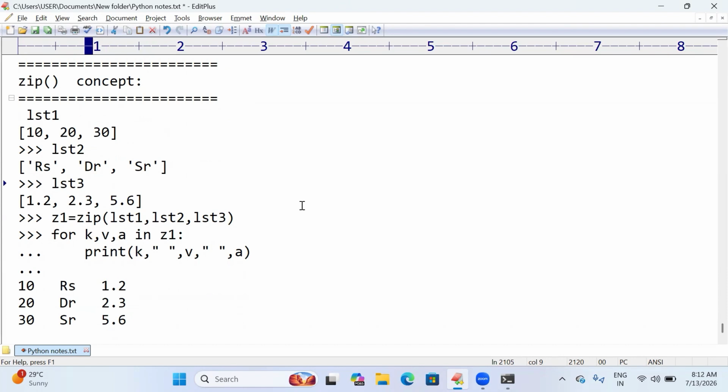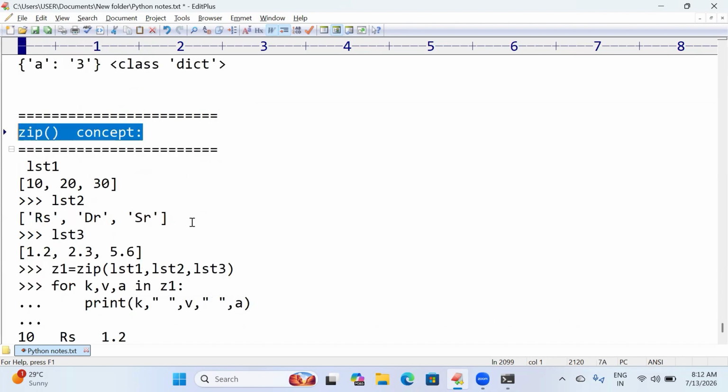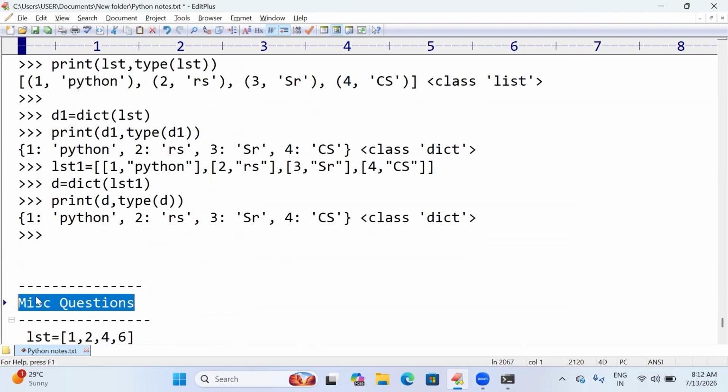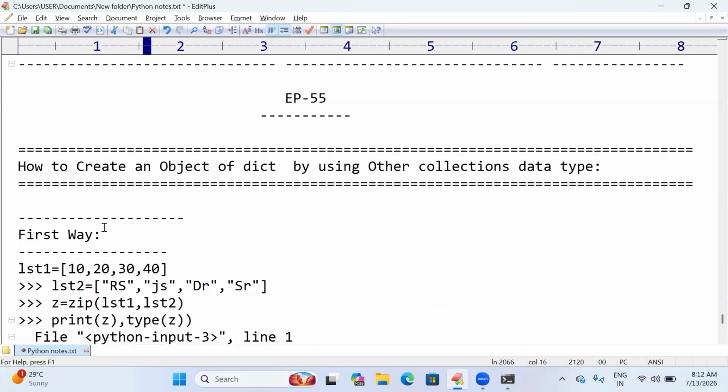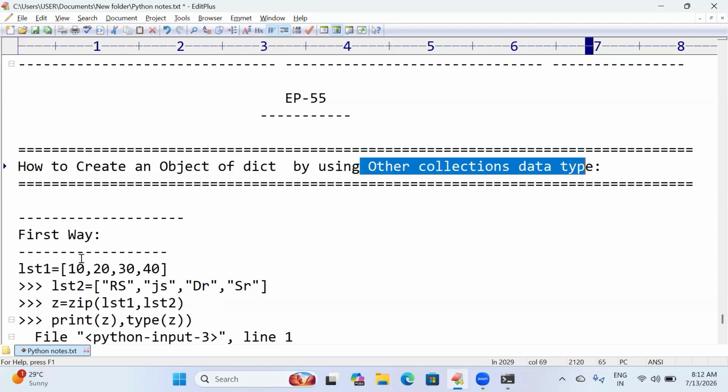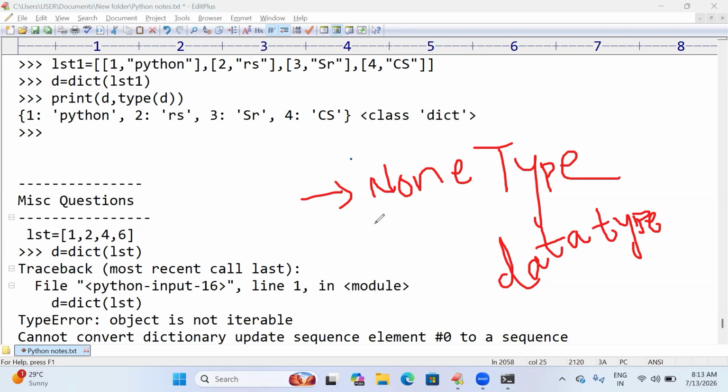In today's episode, we have discussed the zip concept and miscellaneous questions in the DICT data type, and we have discussed creating an object of DICT by using other collection data types. In upcoming episodes, we are going to discuss the NoneType data type.